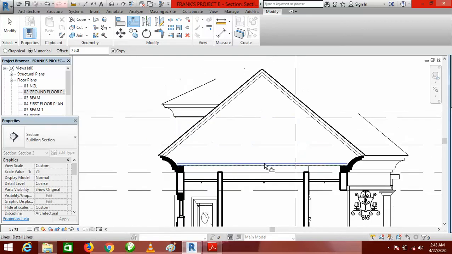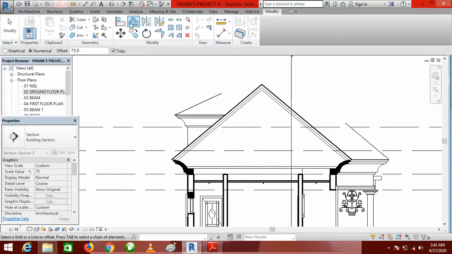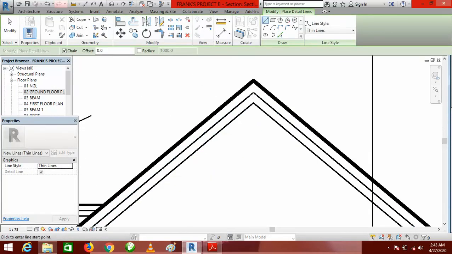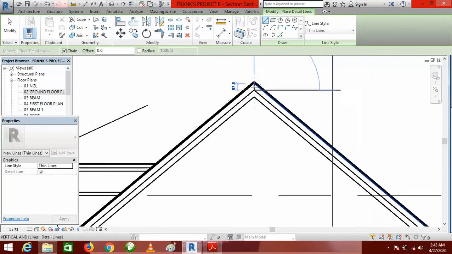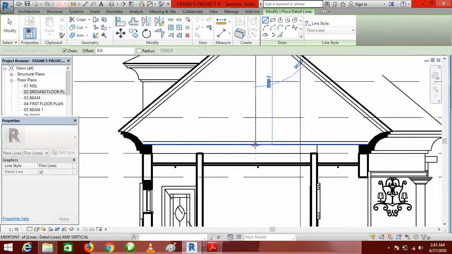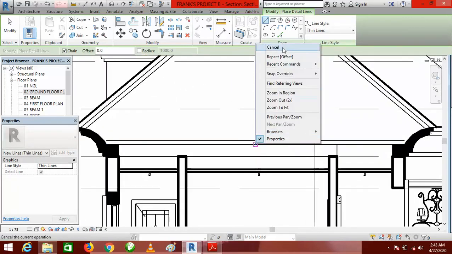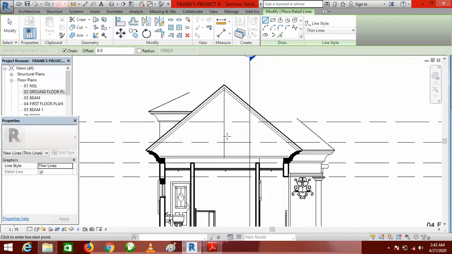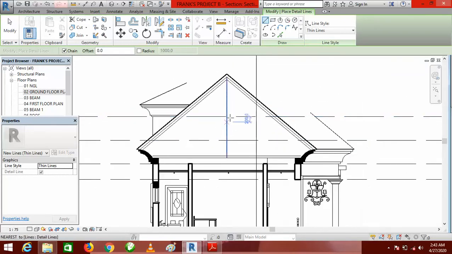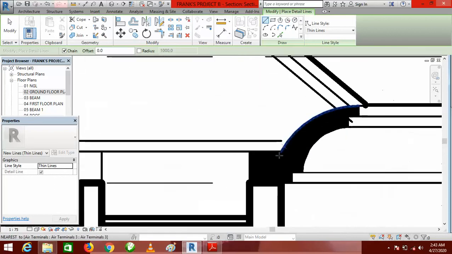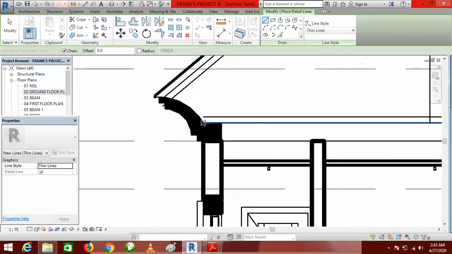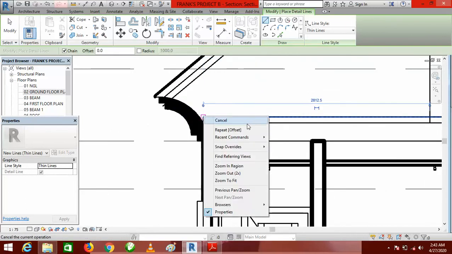Once I've done that, the next thing I'm going to do is to go back to annotate, go back to detail line. Then I come here and go here like this. Like I told you, we shall be using the specimen we have already created. So what I'm going to do here is I join this line here. This is going to be my tie beam, I guess. This should be the tie beam.